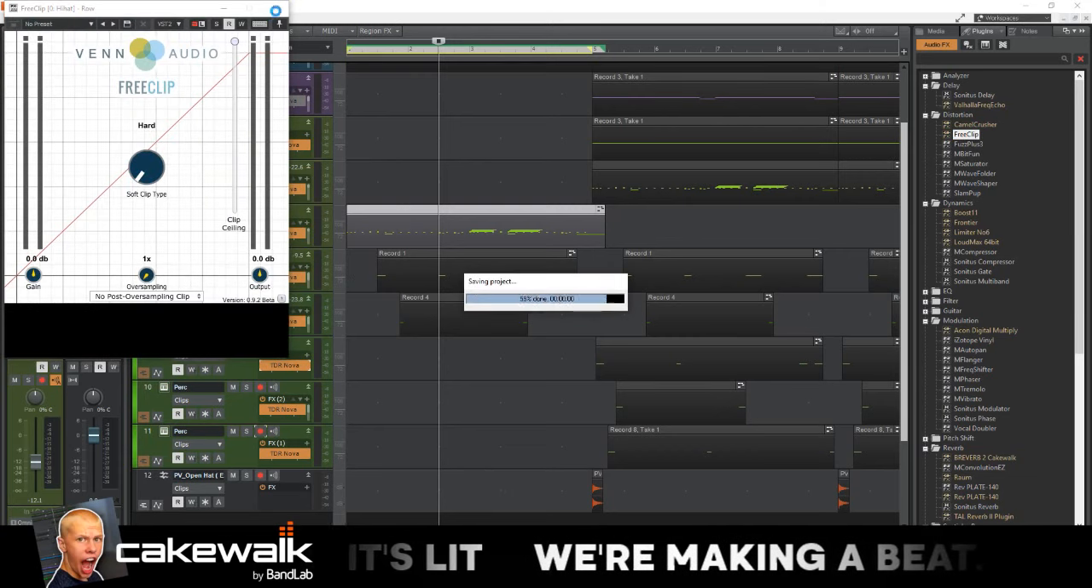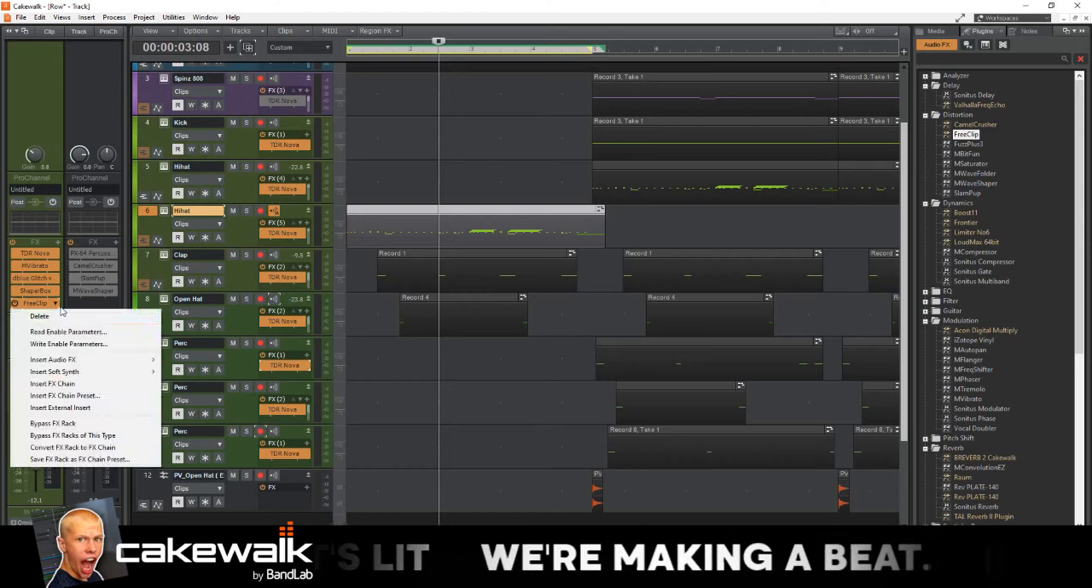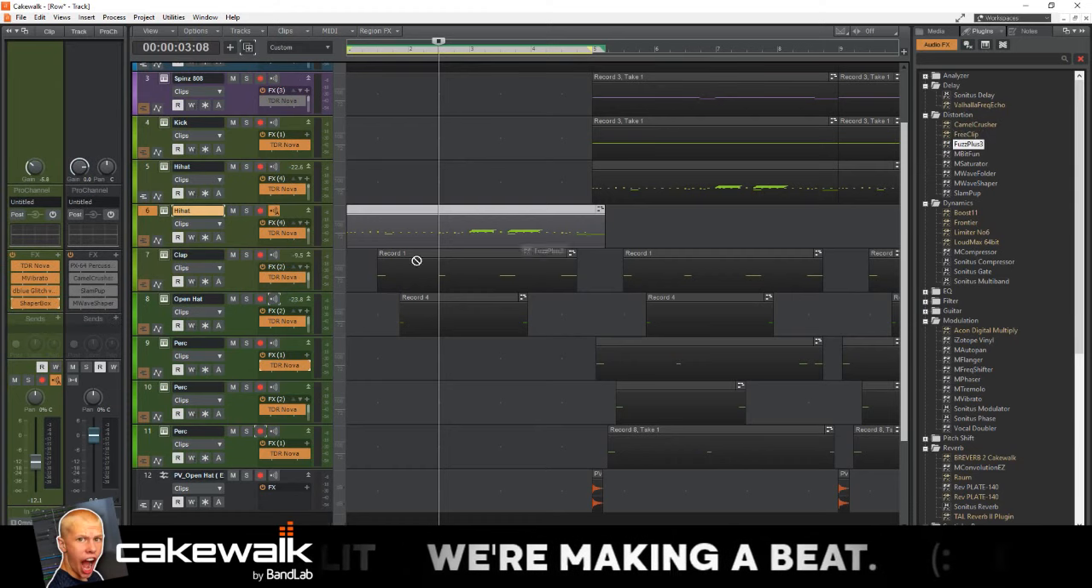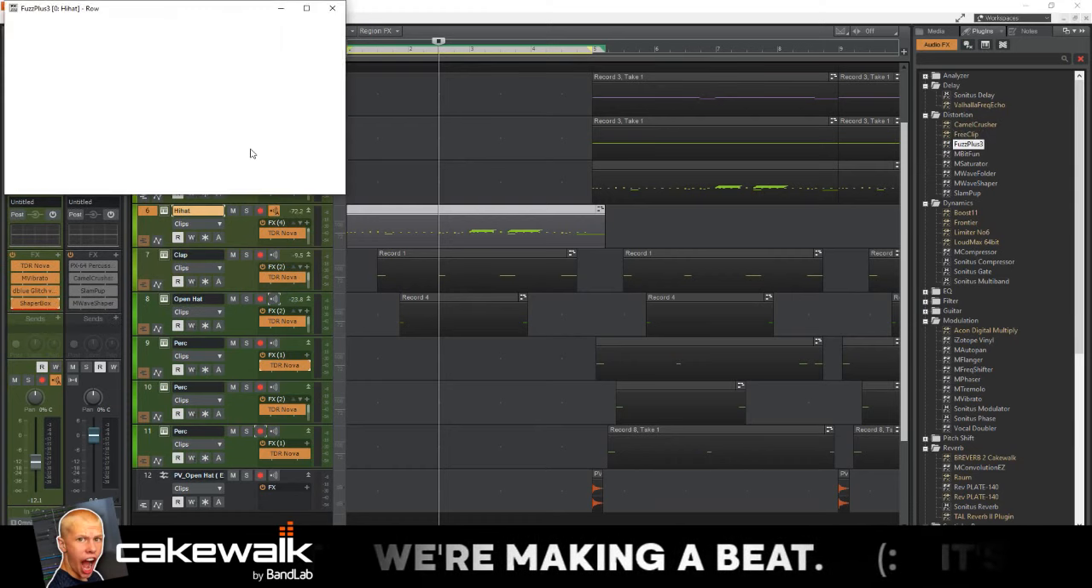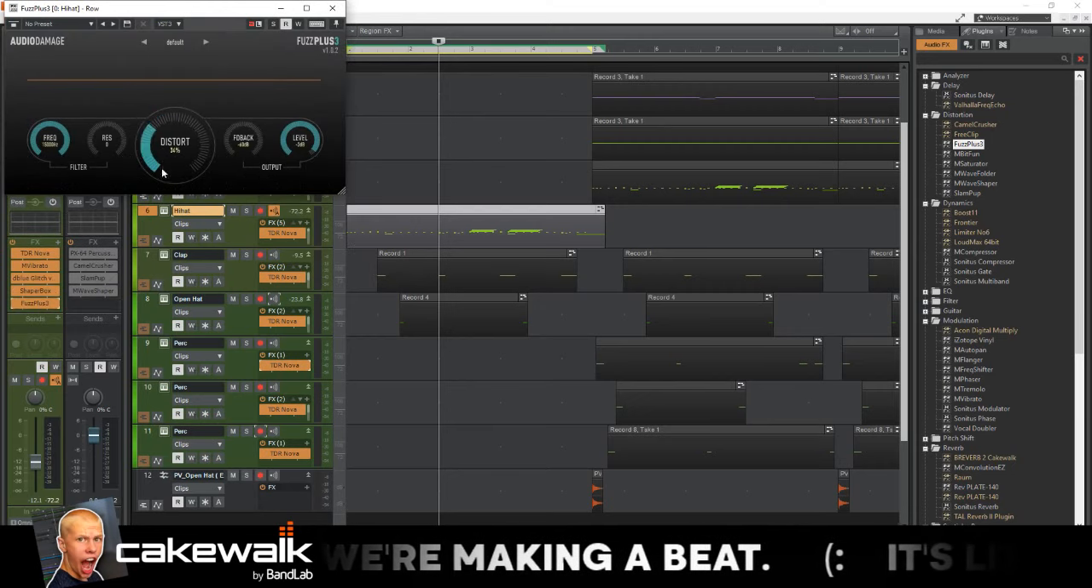Okay, I'm gonna do this. Oh, not soft clip, not free clip. I mean, I'm gonna add this fuzz +3, the same plugin I add to my melody, to add some vintage stuff.